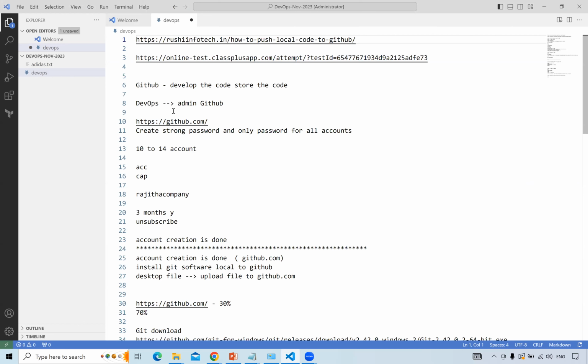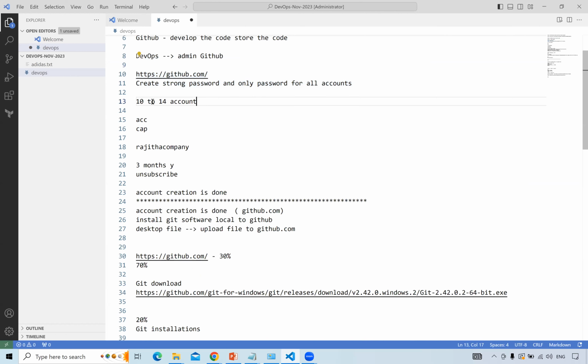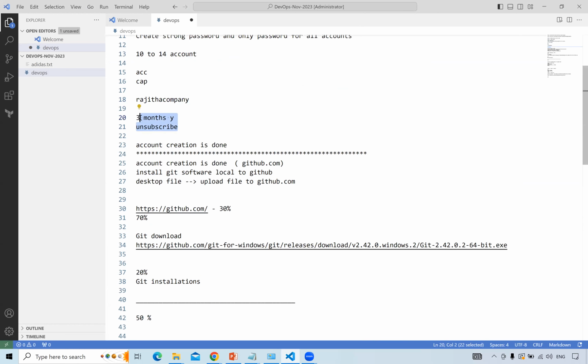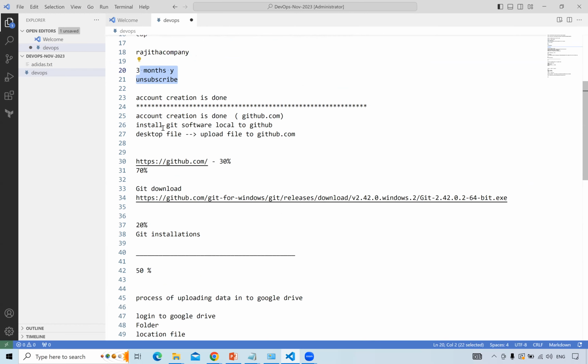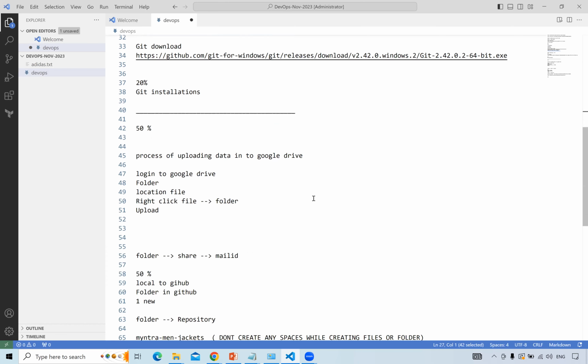See, a GitHub account is generally used by developers to store the code. In DevOps, we are the admin managing these accounts, so we should have knowledge of this part. Create a strong password while you create an account. Account creation is done, software installation is done, and uploading a desktop file to GitHub is the only activity pending for today's session. Okay, next.